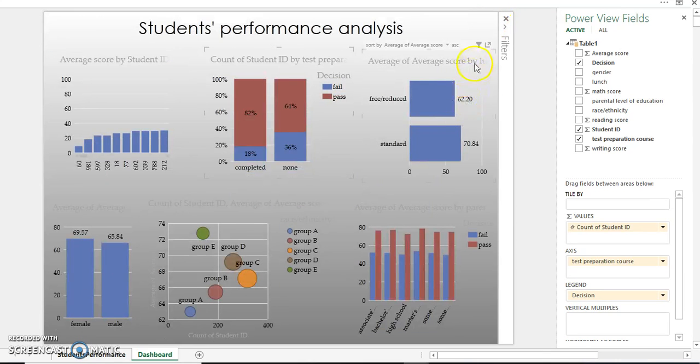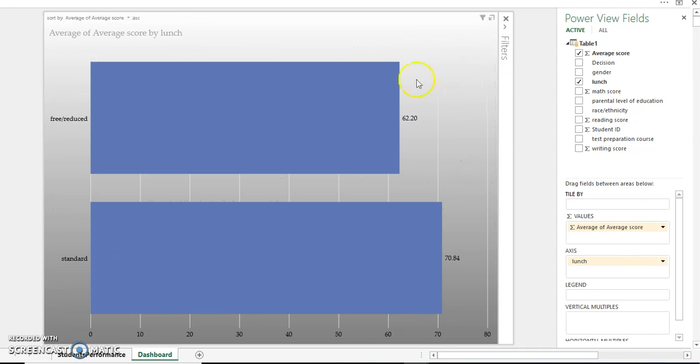Our next graph is the average score by lunch. Each student either has a free lunch or standard lunch. Students who have a standard lunch score on average 70.84, and those who have free reduced lunch score on average 62.20. This is kind of unexpected because in my opinion, people who receive free lunch were supposed to score higher than people who ate standard meals, but the data says otherwise.